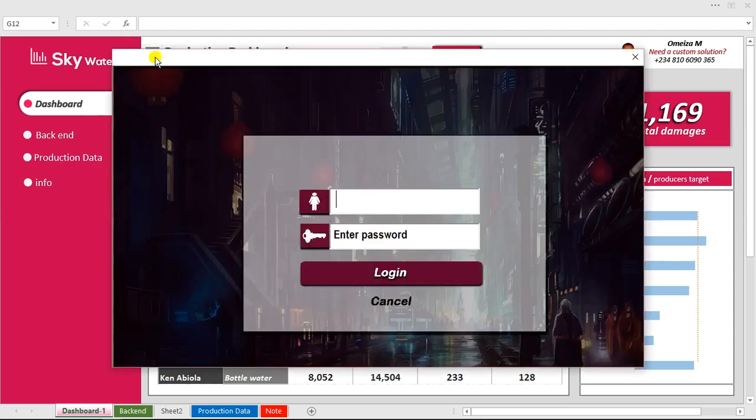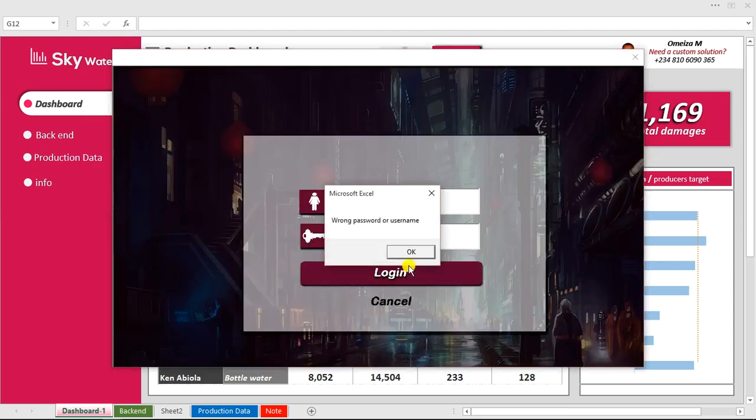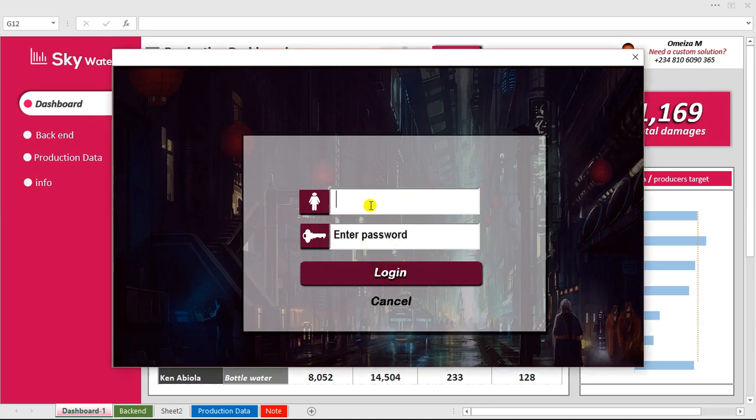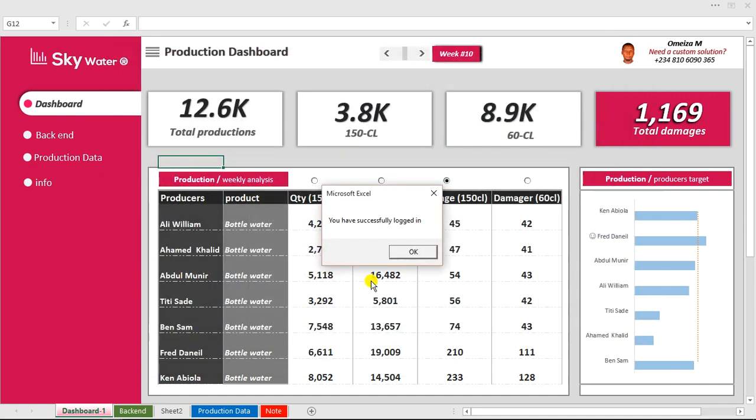Which means if I go like this, so wrong password or username, which means I've not actually provided anything. And I'm gonna actually go right now and type in YouTube. I'm gonna go right here and type in the password. If I actually hit enter, you have successfully logged in. This is exactly what it is.